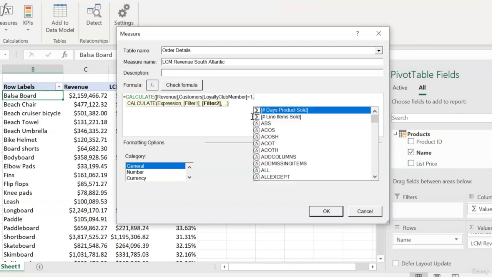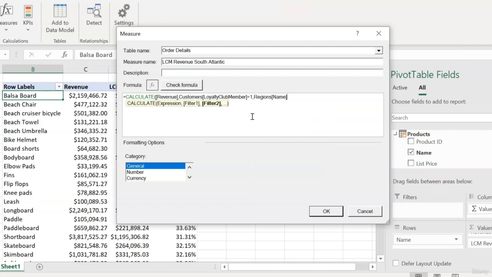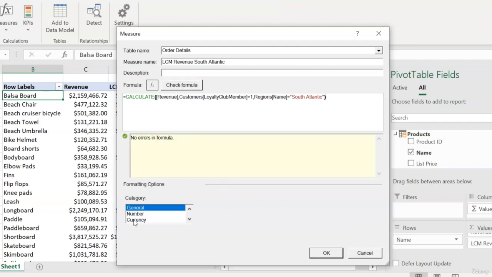But now if I type a comma, you see that we have the option to enter an additional filter. And again, you're not limited to just 2. You could keep adding more and more filters, as many as you need to get to the logic you want. And in our case, that will be region name equals South Atlantic. And now I'll close our parenthesis, check formula, format as currency, and hit OK.